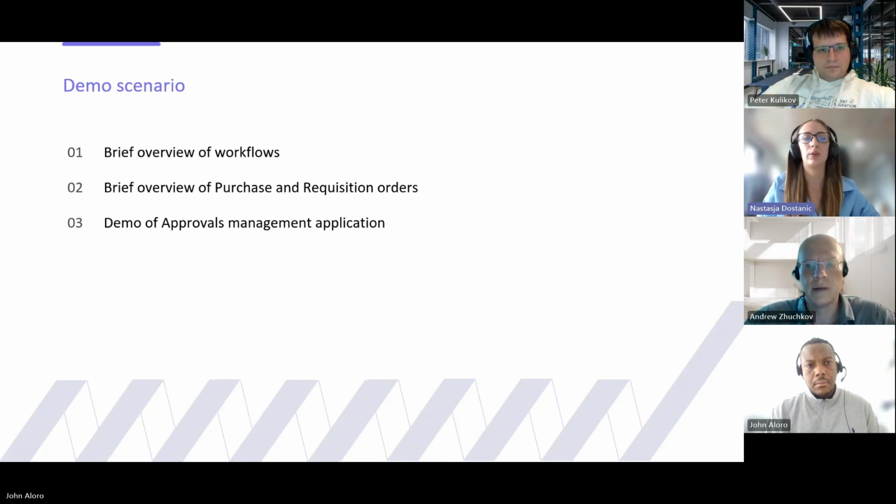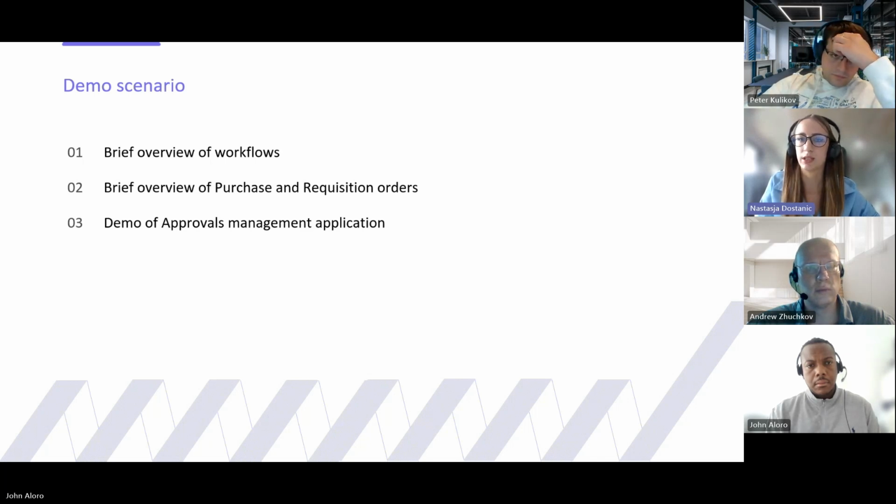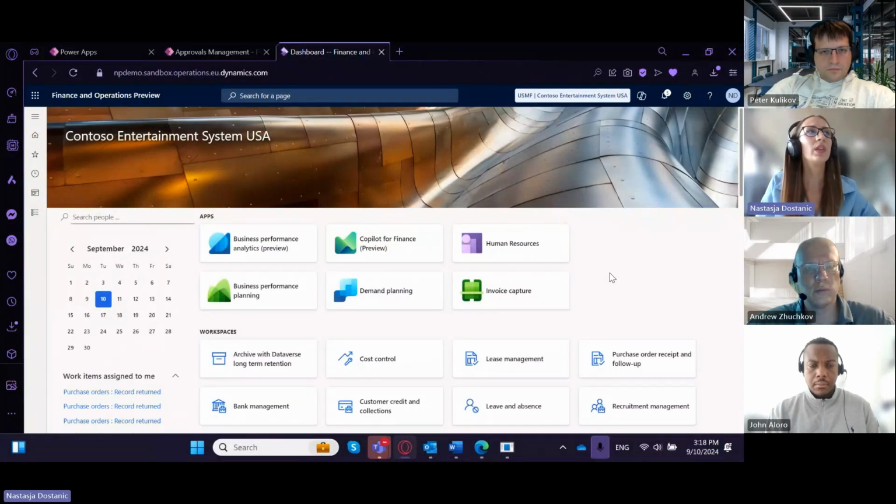Once we covered everything within the F&O, we will dive into the approvals management application itself. We'll explore all the features related to the approval process and see what the app can do within our time frame. Let's get started and take a closer look inside F&O. Let me share my screen for a second. Okay, here we are in our F&O.